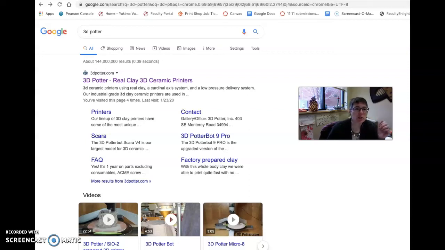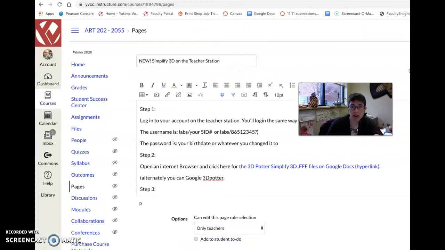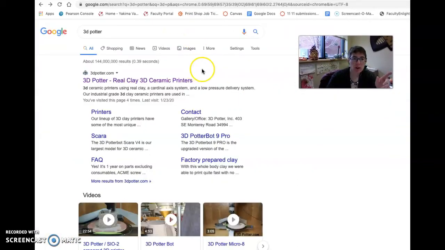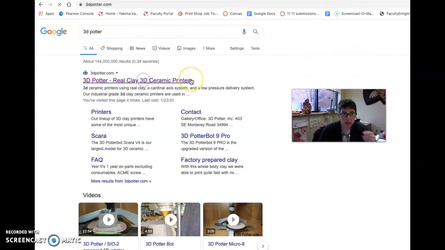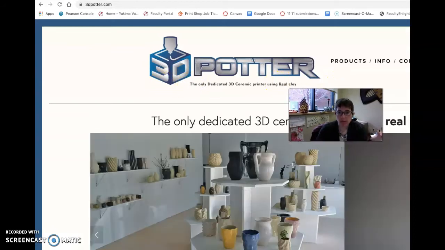Hi. So to get to the 3D Potter settings, if you want to just go into Canvas and click on the link that I have in this page. Otherwise, you can just simply Google 3D Potter. I'm going to click here on the 3D Potter website.